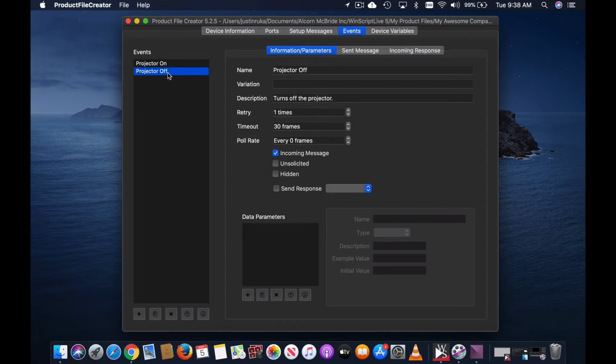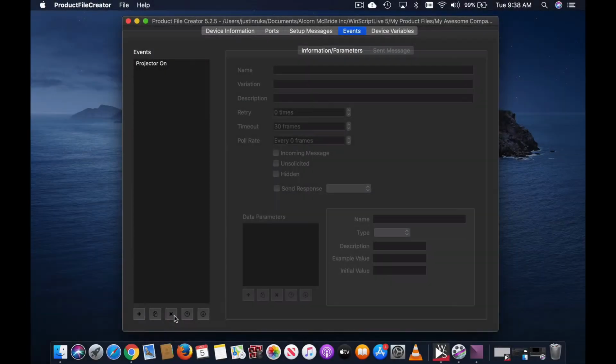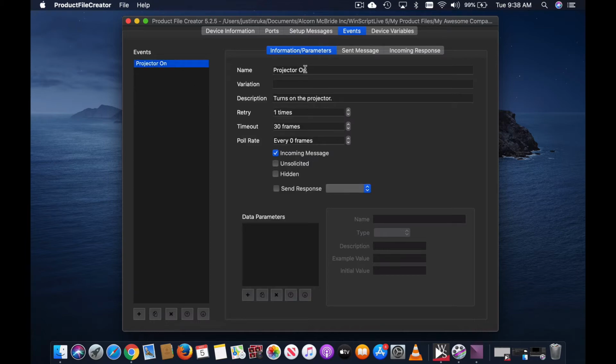Deleting events is just as easy as creating them. You simply click the X button when the event you are trying to delete is highlighted. Boom. Next, let's edit the event name to projector power. Description: turns on or off the projector.